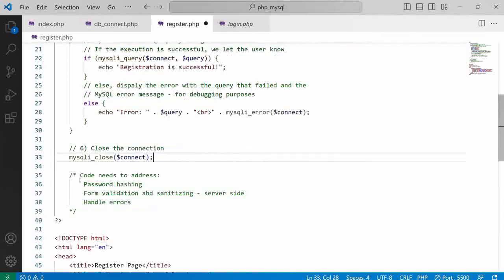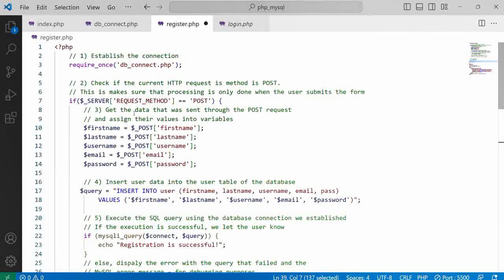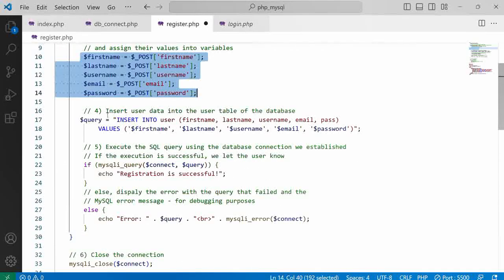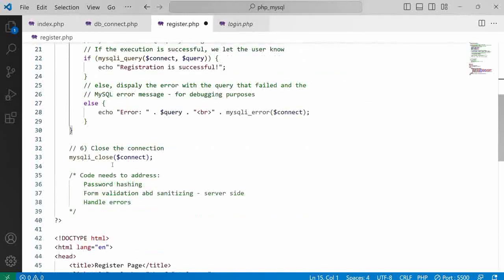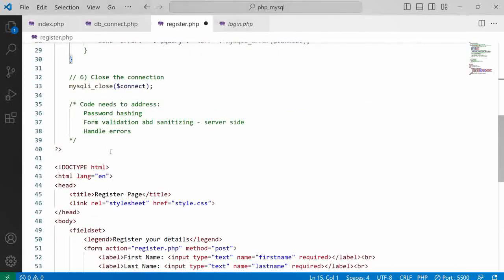All right, so that's pretty much it. That's what we need to address. This is just the bare basics, and we need to improve this, but we can do that in future videos.